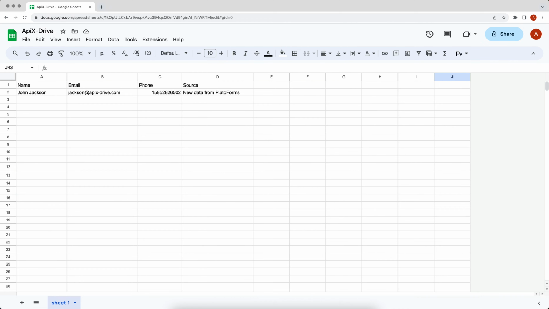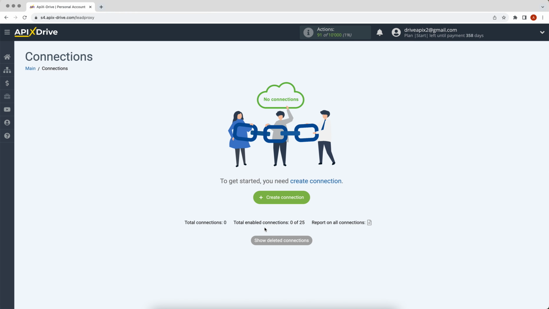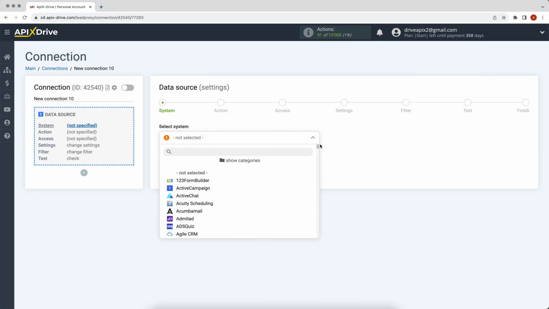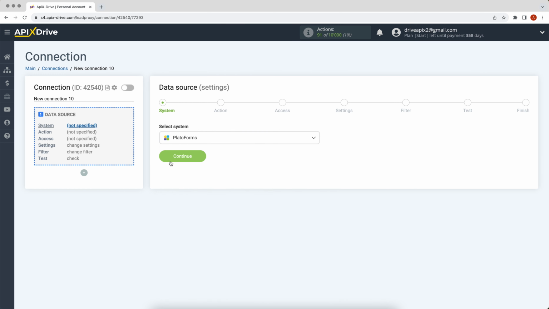Now let's move on to the setup. First, you need to create a new connection. Select PlatoForms as the data source system. Next, you need to select the action Get Data.